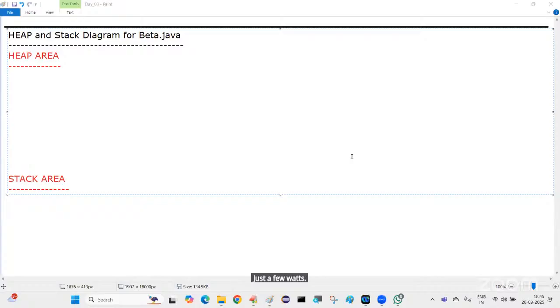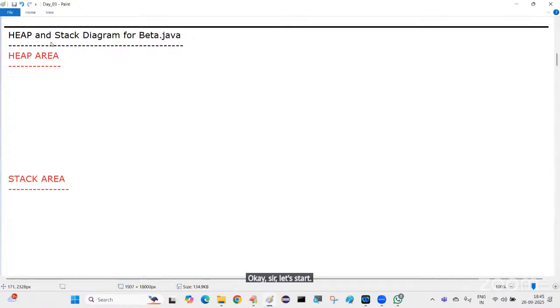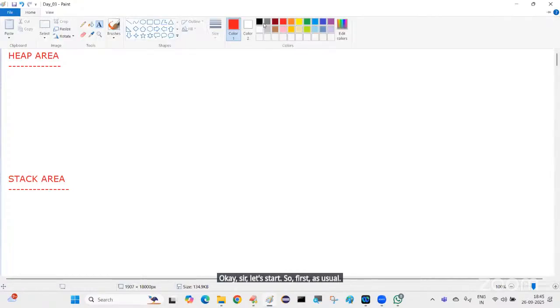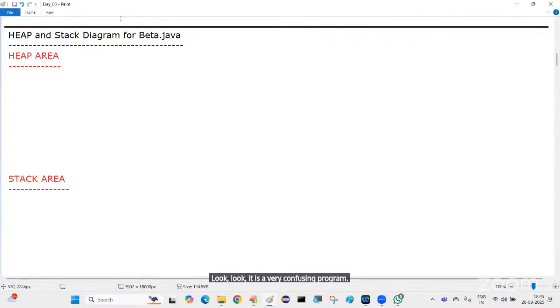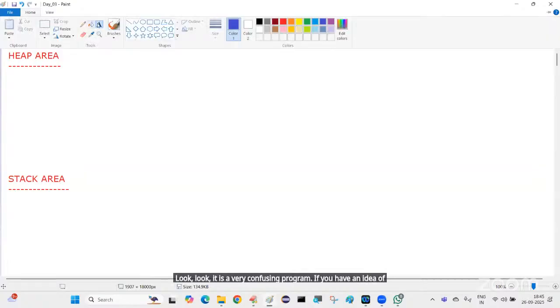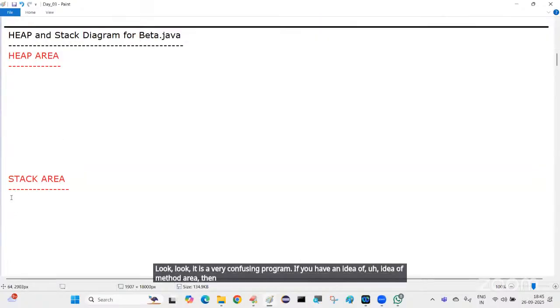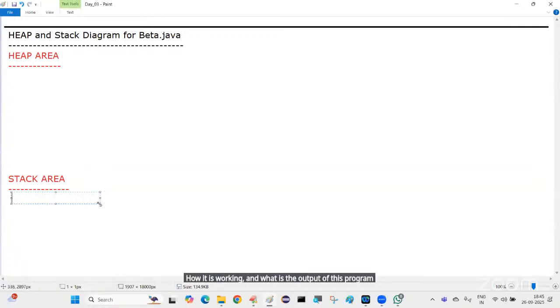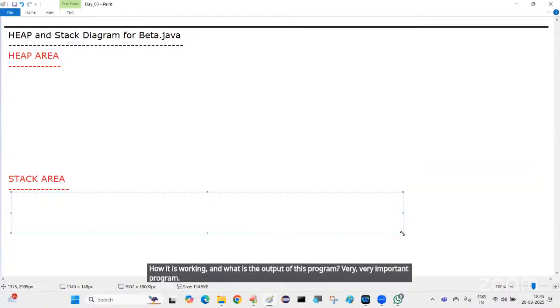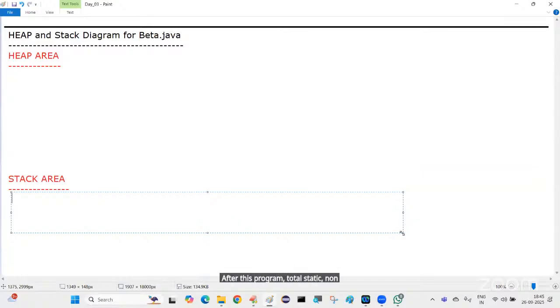Metaspace and PermGen, Trilochan. Whenever you have free time, try to learn metaspace and PermGen. Look, this program will give you the total idea, Chandra, Manikanta. Okay, sir, let's start. First, as usual, it is a very confusing program. If you have an idea of the method area, then you will get complete clarity on how it is working and what the output of this program is. It is a very, very important program. After this program, you will understand the total static and non-static flow.